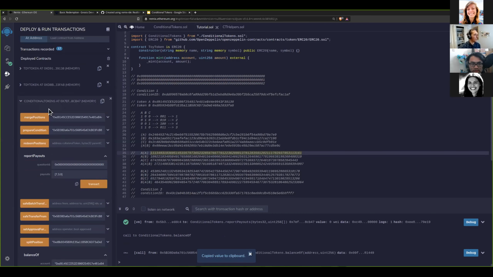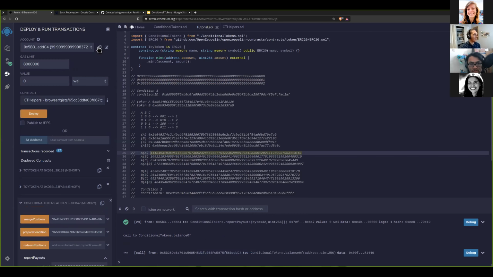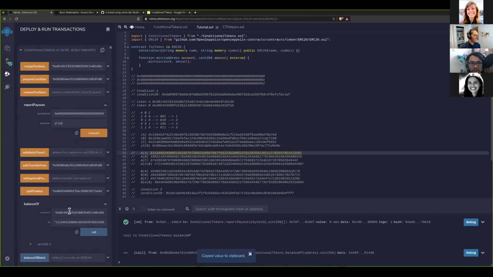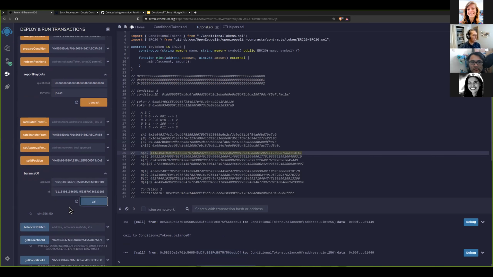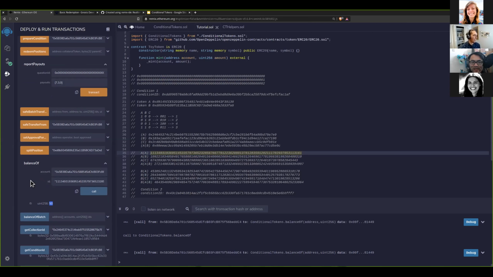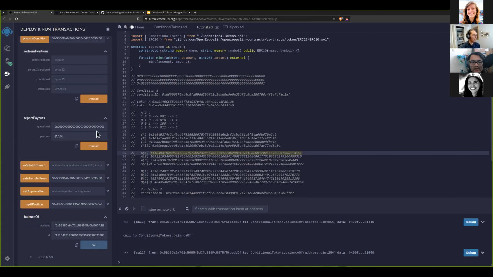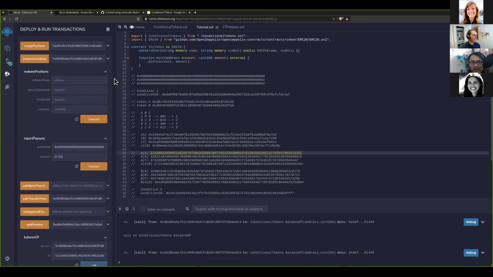I grabbed the token address, not my address. Warning, don't ever send tokens to their contract address. All right, so we've got 50 of these tokens, and now we'll try to redeem those at that position. So we'll jump up here to redeem positions. We need our collateral token address, our parent collection ID, which is again just 0 for this one because it's the root condition.